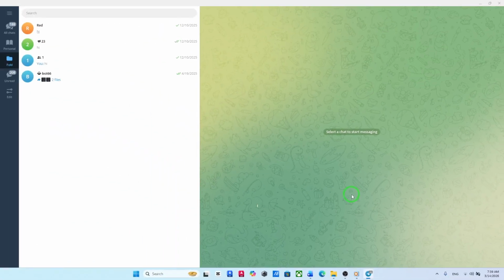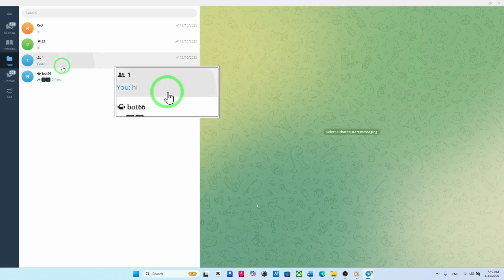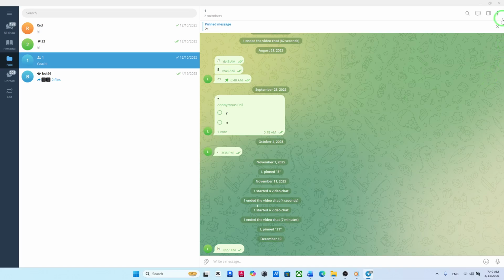Make sure you're signed into the account that owns or administers the group you want to modify. Locate the group in your chats and click on it to open the chat window. Next, look to the top of the screen and click on the three horizontal lines. This opens a menu with several administrative options. From here, select Manage Group to access the group's settings and controls.